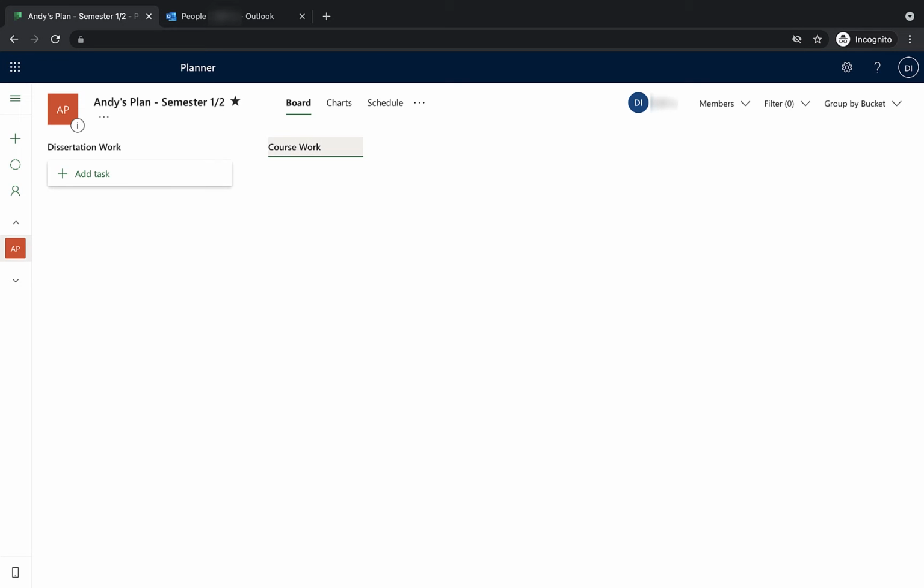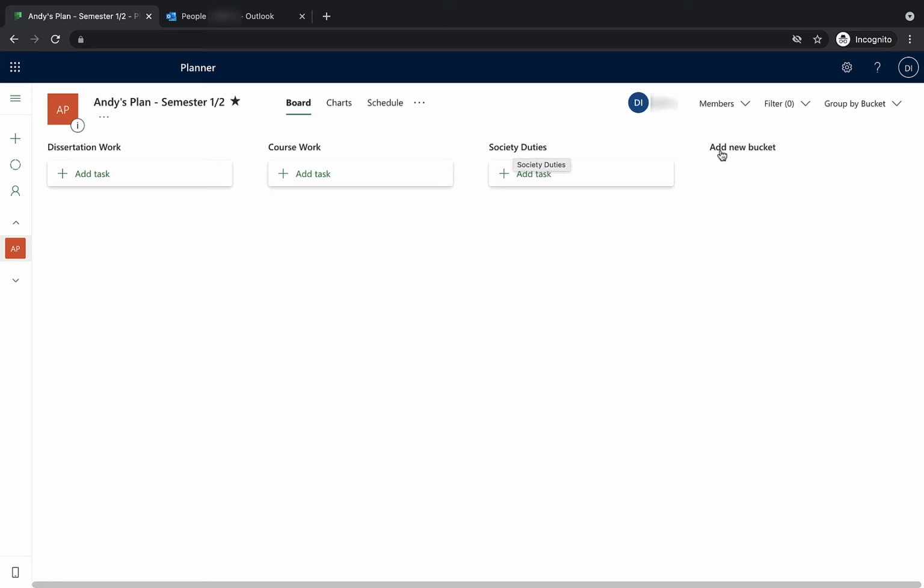Okay, and again I'll press the enter key, and I'm going to add another bucket for society work, society duties, and maybe we have another bucket which we'll call personal. That's the personal work. So we've got three different buckets here just now. We've got coursework, society, and personal.